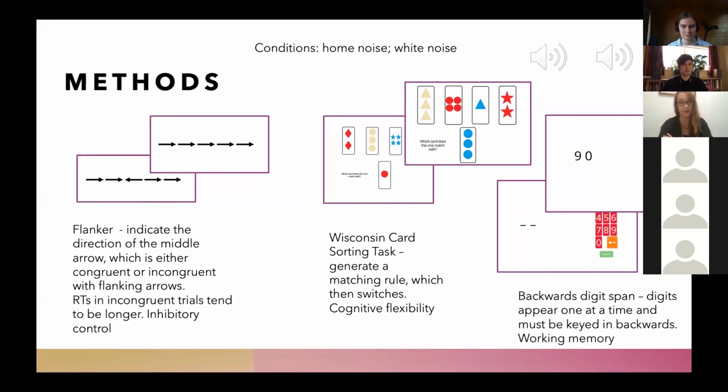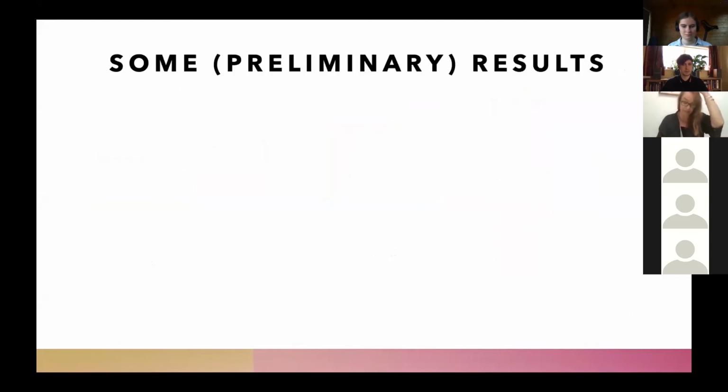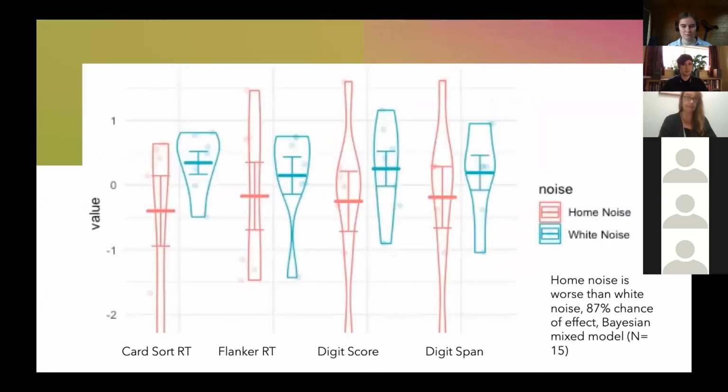All right. So I'm going to tell you some preliminary results. What we found with our 15 subjects is that they performed worse on all three of our tasks in the home noise condition than in the white noise condition. And it's already starting to be something that looks as if we can trust it, this finding. And the most interesting one was the flanker reaction time. So what we see when we take it apart is that you see a flanker effect during home noise and almost not really one at all during the white noise.